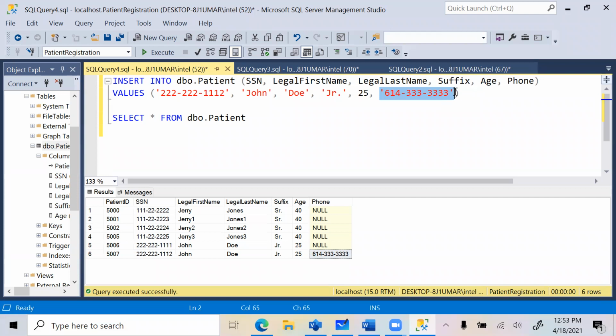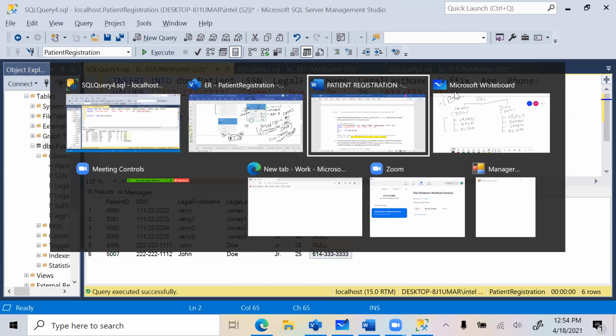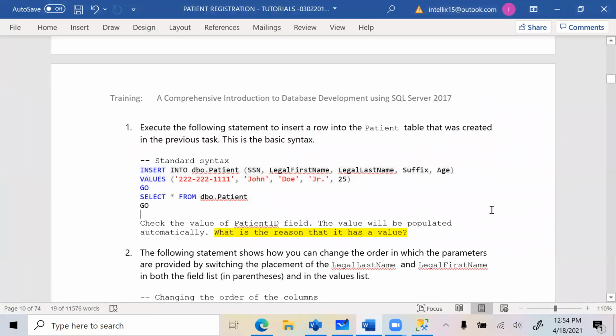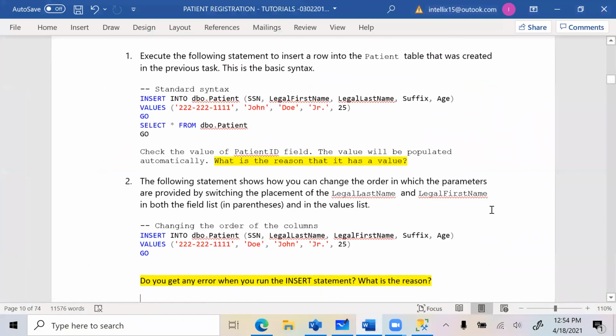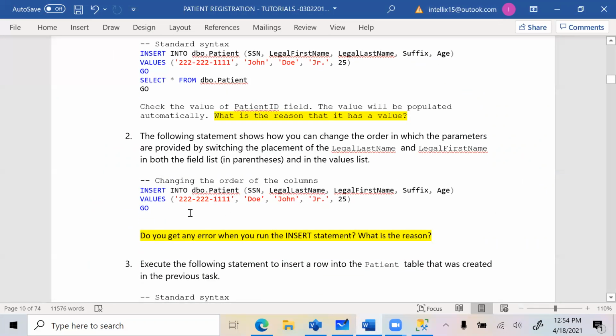Let me know if you guys are done or something. Okay, I'm done. You're done. Okay. Did you understand why you are getting the errors? Yes, I did. Especially with the last one. But I also got an error for the second one, the one where the name was changed. We changed the name to Do John.